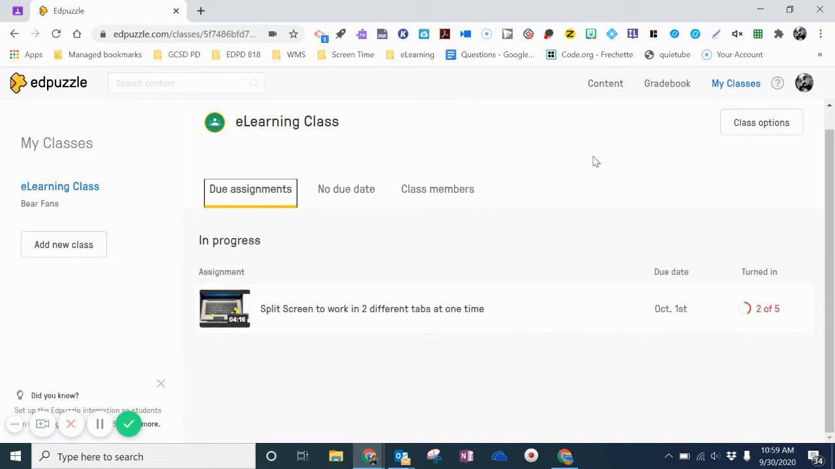If you want to add your Google Classes, you just come down to Add New Class, and click on Google Classroom and add your class. A great feature.